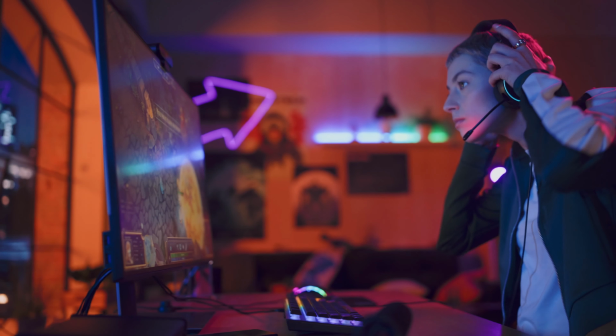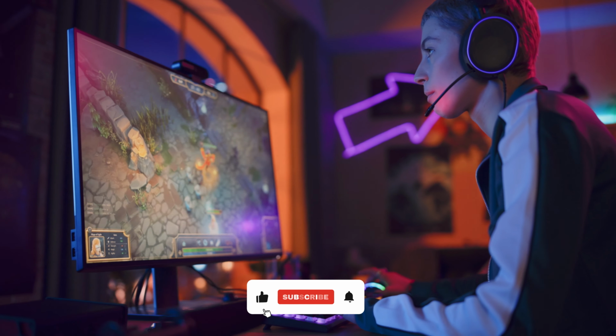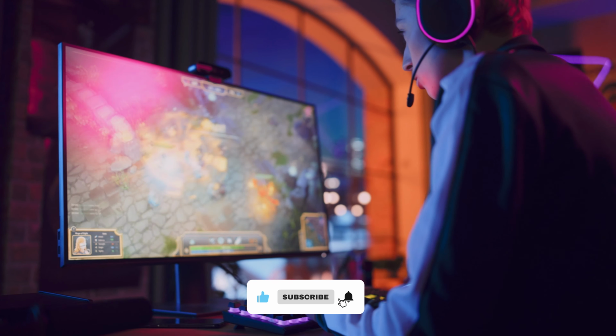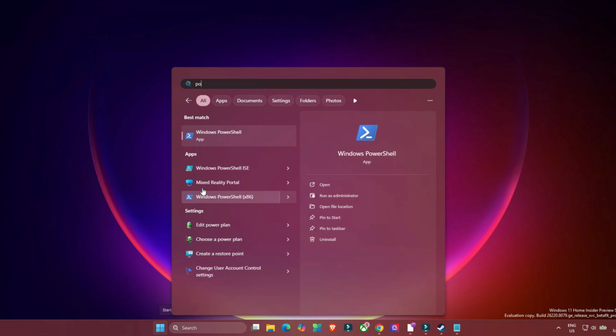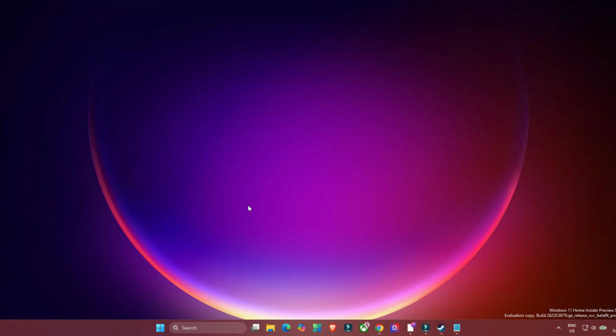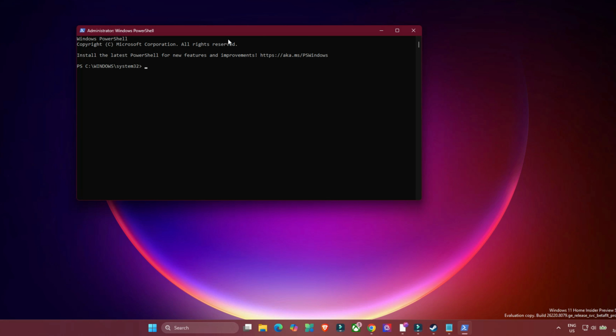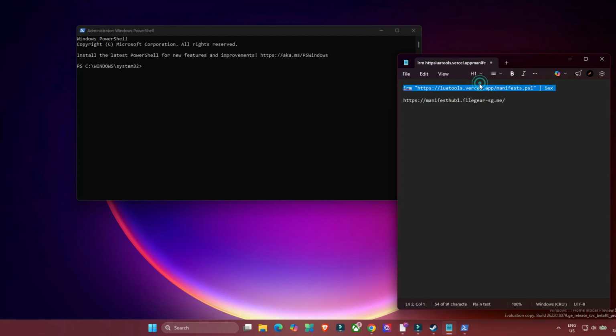If your Steam library becomes empty after restarting Steam, don't worry, this quick fix will solve it. First, click on the Start menu and type PowerShell. Right-click it and select Run as administrator. Now, paste the command I've given in the description and press Enter.